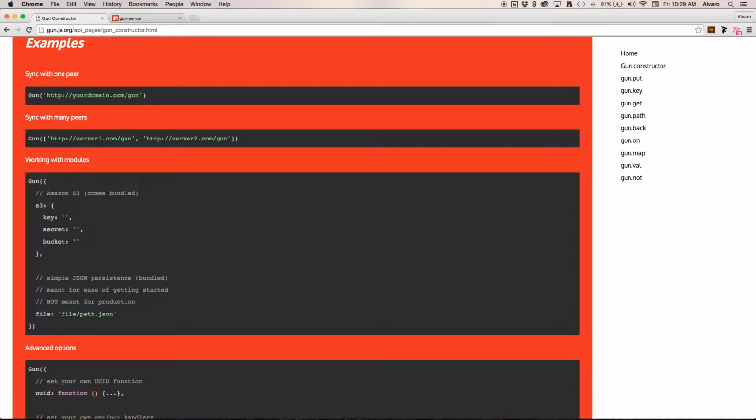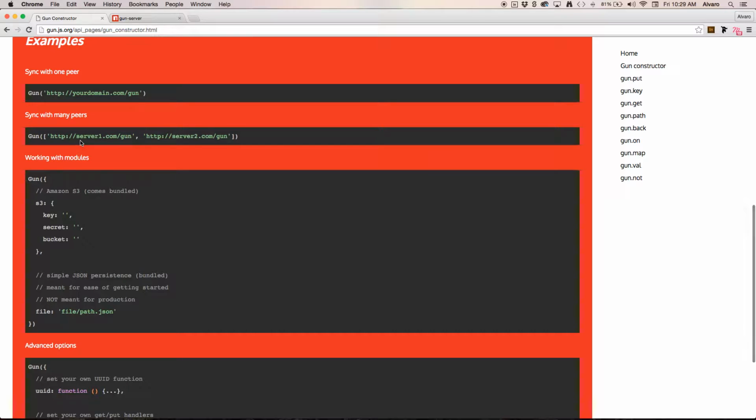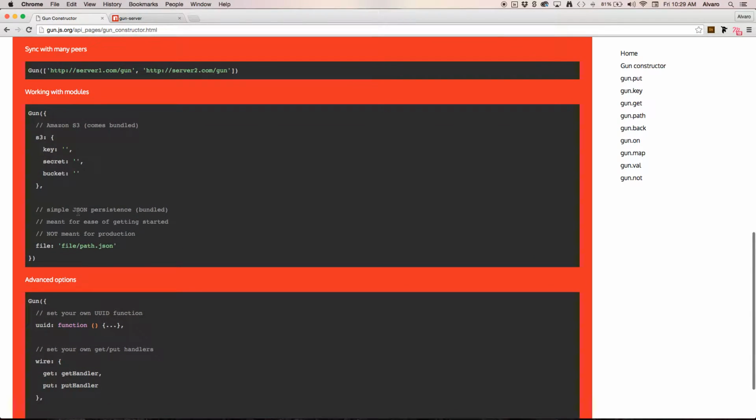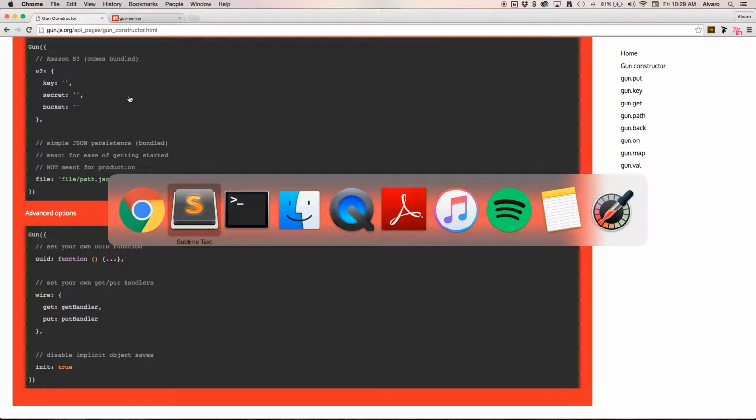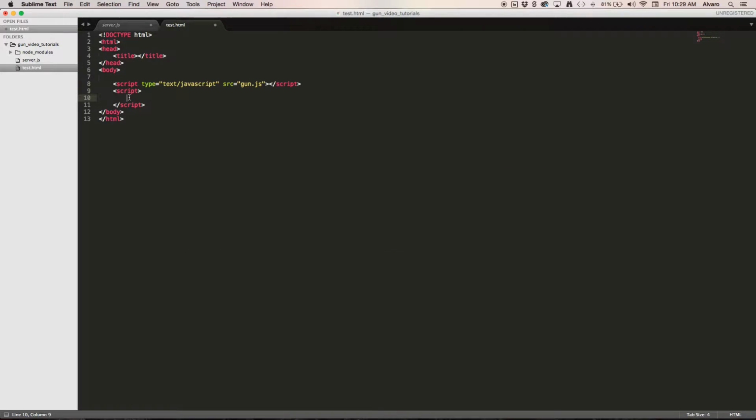So to sync with one peer, we call Gun and pass a string with the URL of the server you're going to be working with. If you're going to be working with many peers, you can have an array, as I was saying before. You can be working with modules and unique ID identifiers. So let's start with ours.